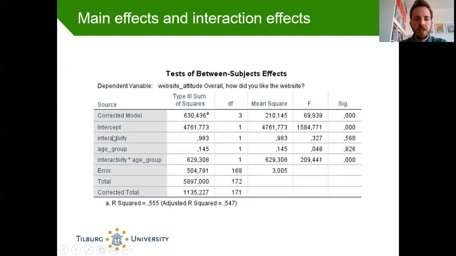In this case, there are two independent variables. One is the interactivity of the website. You've had people look at either an interactive website or a website that's not interactive at all, and then you ask them, overall, how much did you like the website? How much did one person like the interactive website? How much did another person like the not so interactive website? So interactivity is one independent variable. It's either very interactive or not interactive.